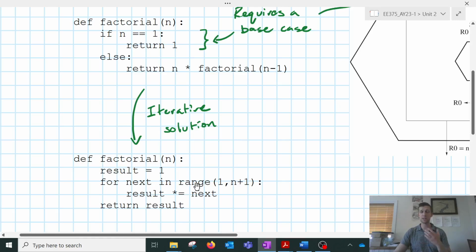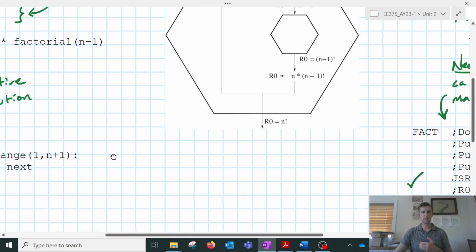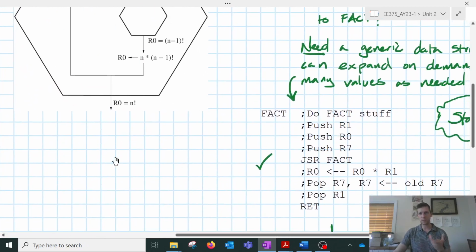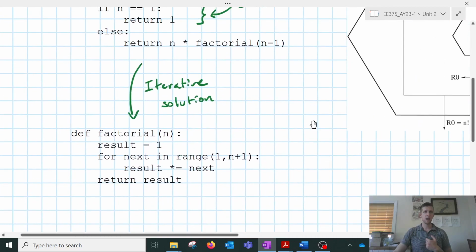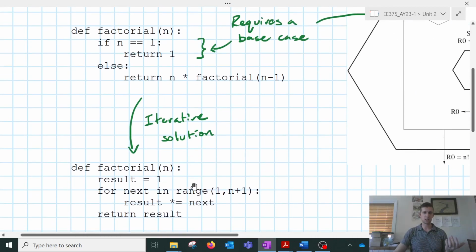the iterative solutions are typically faster than the recursive function calls because we don't need to keep pushing and popping items off of the stack. And in this case, the iterative solution is also at least as simple as the recursive function call. So factorial is not necessarily something that you would write in a recursive style.